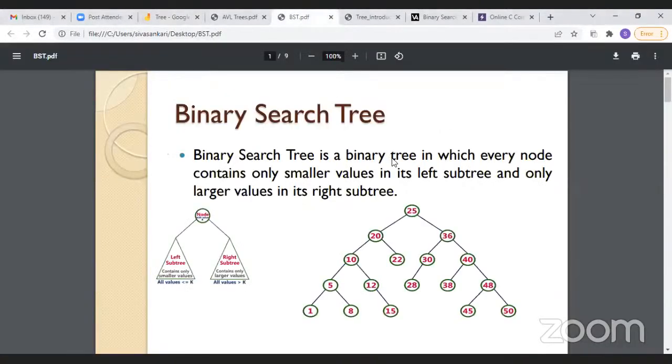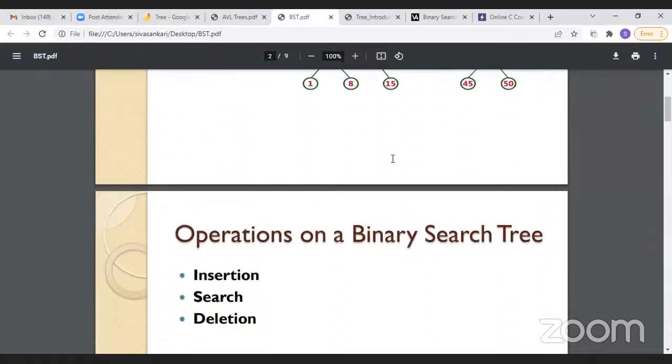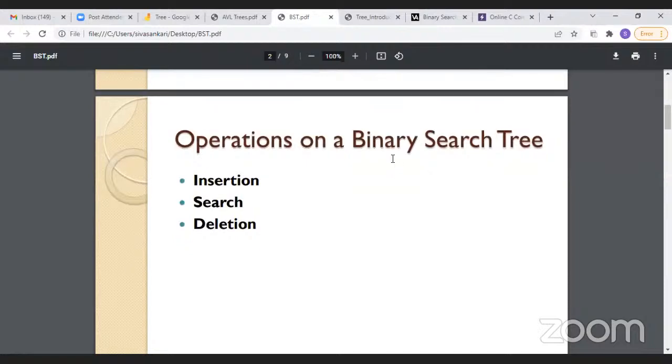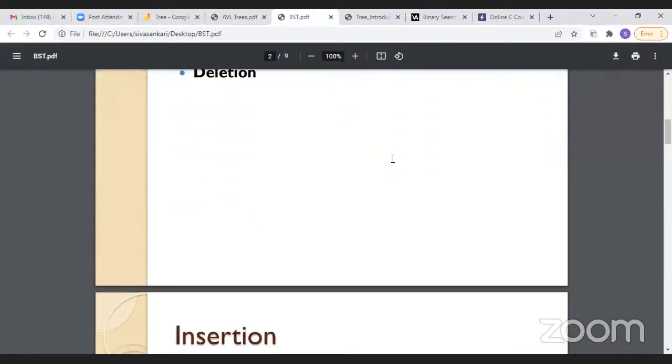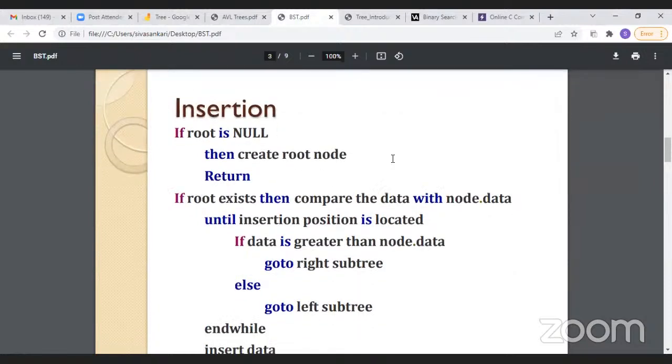So these things we discussed. I'm moving the slides. These are the operations, insertion, search or deletion, we can do on the binary search tree. This is the algorithm we use. To insert a node, we check whether the root is null. If it is null, it is an empty tree, and you create the first node as the root node.